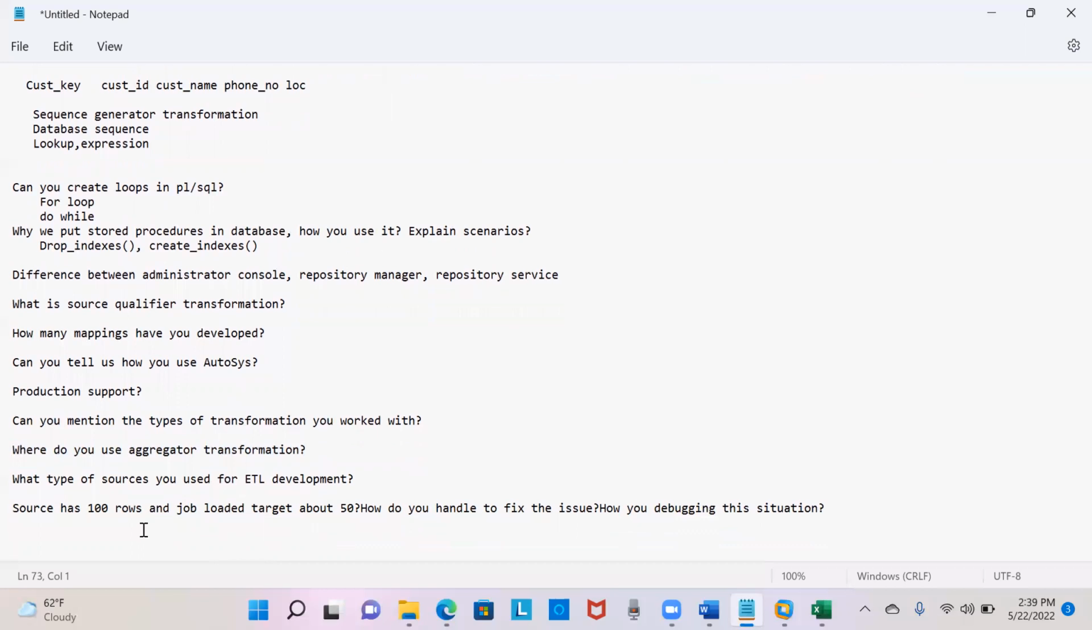If your source has 100 rows and you defined an ETL job, and that has loaded only 50 when you ran it, and you understand that 50 records are not loaded, how are you going to debug it, or how are you going to handle the situation? See, the first step that you need to find out is, what are the 50 records that are not loaded? Once you understand it, then you can go and look at it.